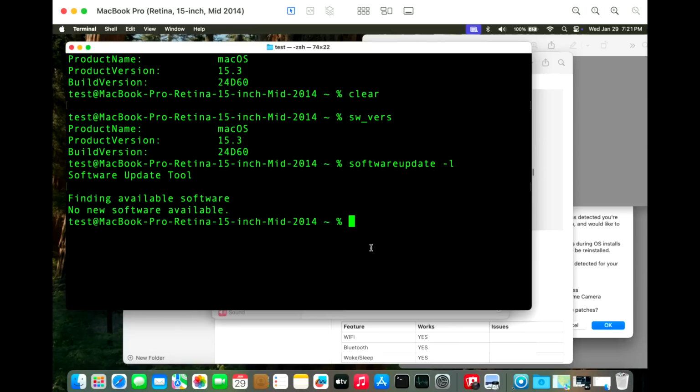So that syntax would be sudo softwareupdate -i -a -R, with a capital R for restart. Run that, it will install the update and restart the system. And that's a way to get around the software update issues on this Kepler device.